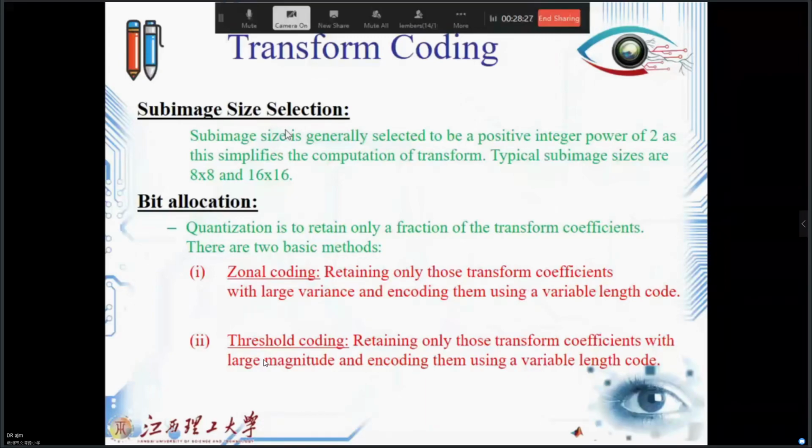For this, we have two methods. One is zonal coding, which retains only those transform coefficients with a large variance and encodes them using a variable length code. The second is threshold coding, which retains only those transform coefficients with a large magnitude and encodes them using a variable length code.